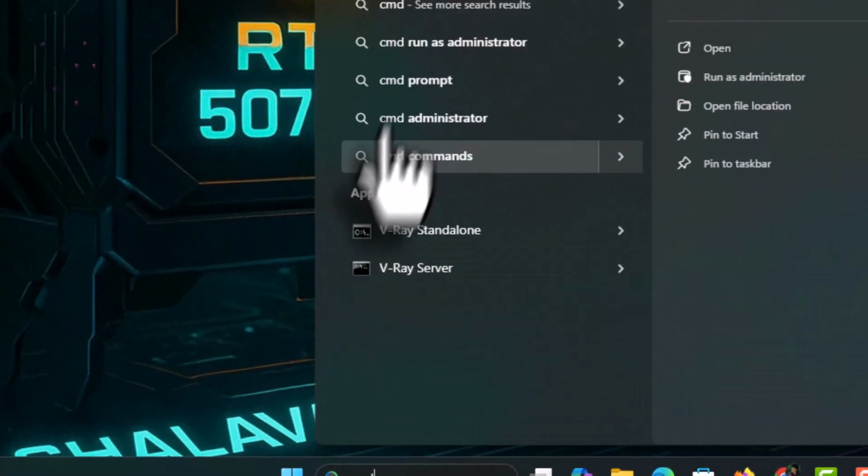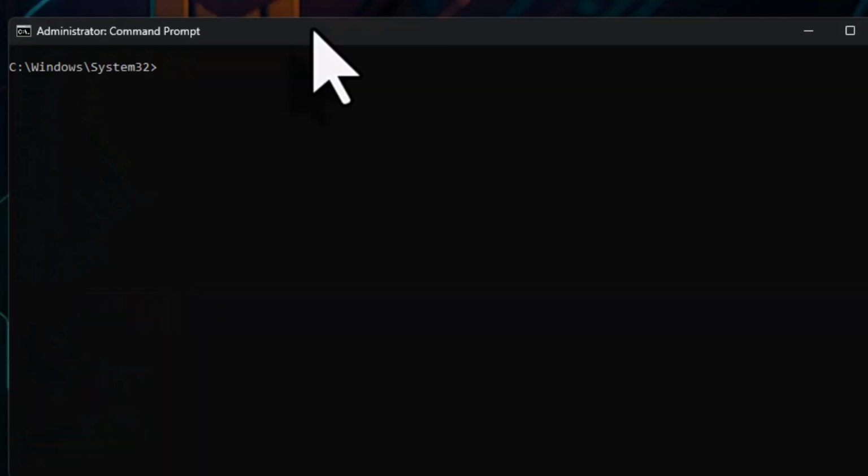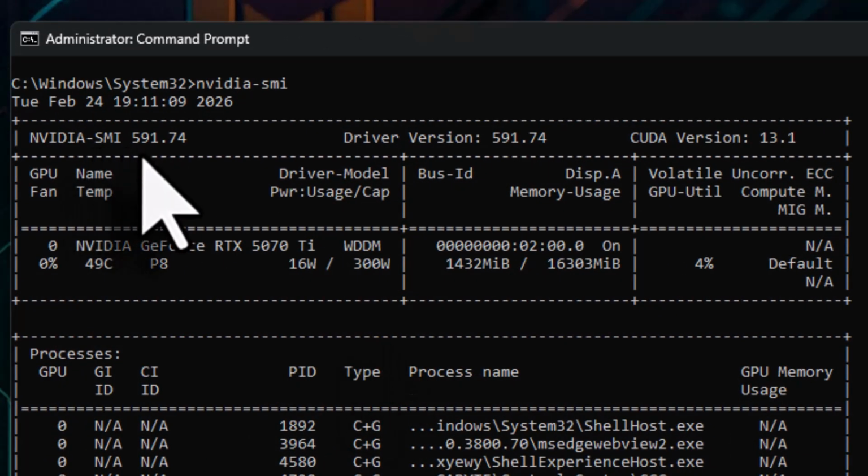Again in the search, come to command prompt and click on run as administrator. I will type nvidia-smi and press enter. Now if you scroll up, your NVIDIA SMI driver version is 591.74. The most important thing is the CUDA version. This is very important for AI Studio. So we have the latest version 13.1. We have 16 GB of VRAM.